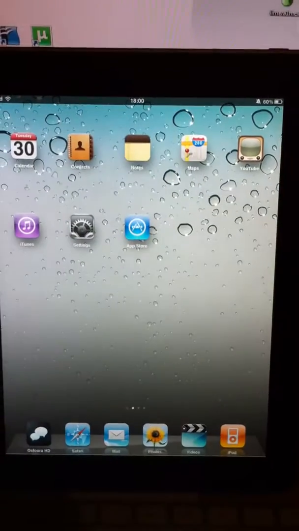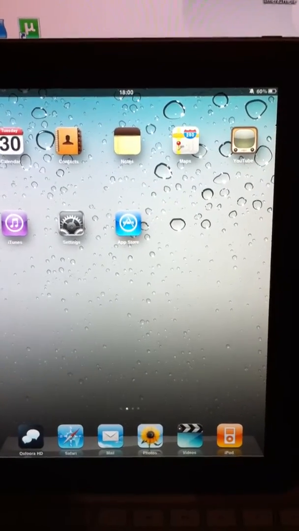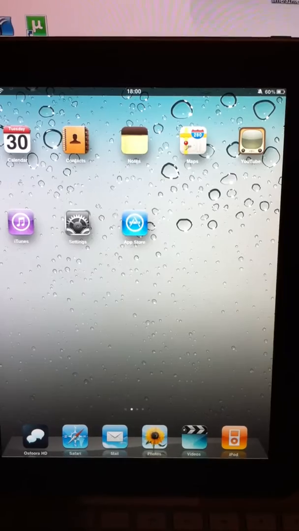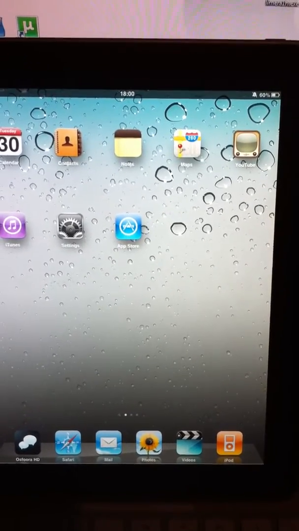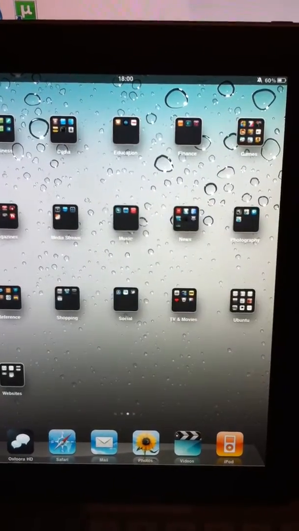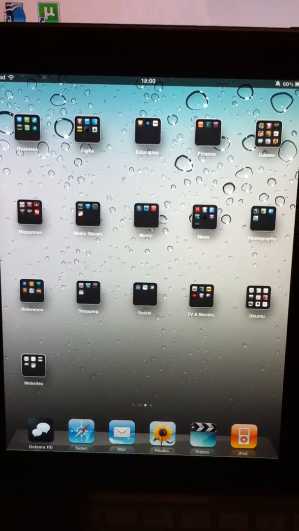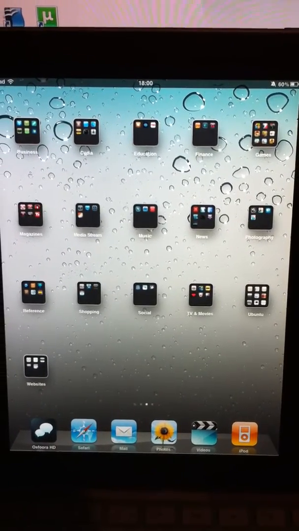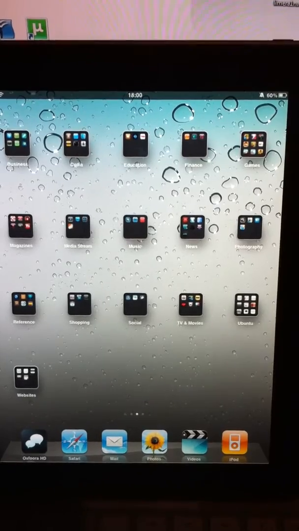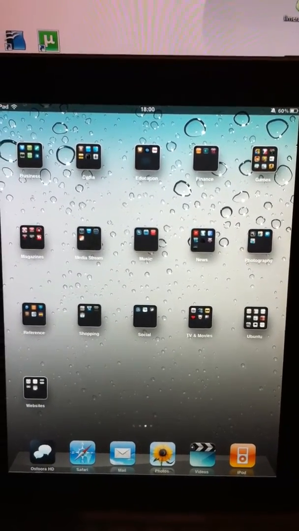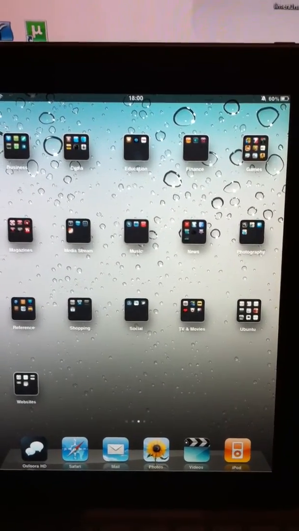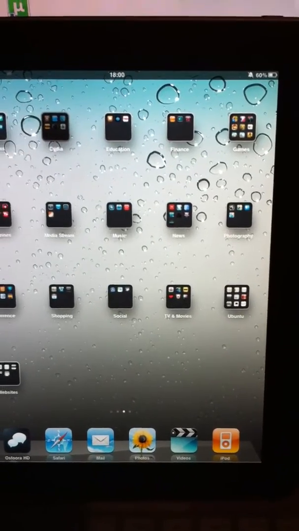People seem a little bit confused because it has no springboard icons or settings in the settings menu for this. So I'll just give you a quick demonstration of how this works. I am using an iPad for the demonstration, which obviously doesn't have a Retina display. You won't get the full effect of the icons, but for the process it makes no difference whatsoever.